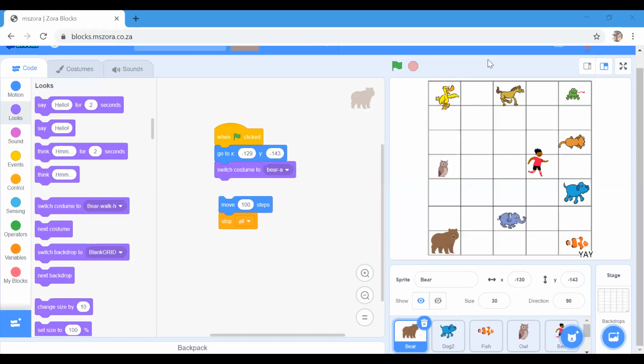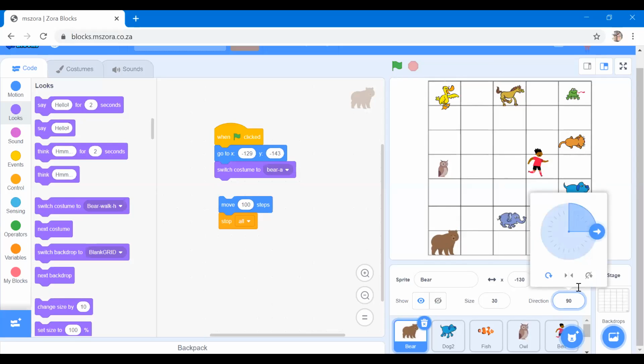Okay, move on. Right, where are we going? Oh, we've gone to the right place. We switched the costume, but we also want to point in the right direction, which is that way. Therefore, we make sure that we are pointing in the direction of 90. Can you see the arrows going to the direction that we wanted to point to? So let's go and point in direction.